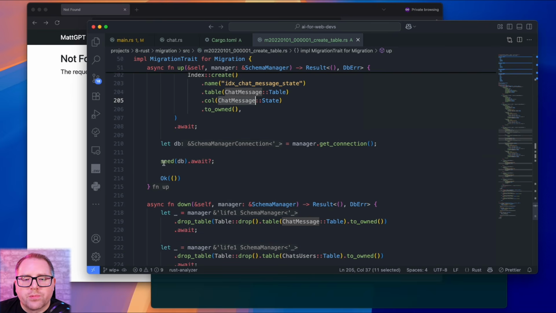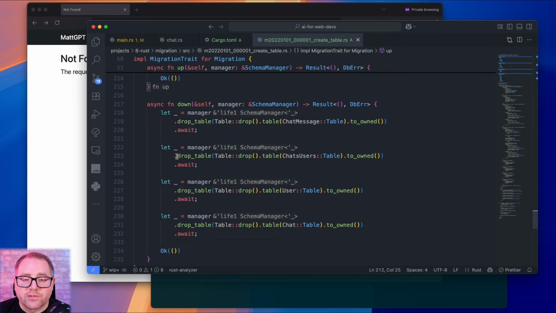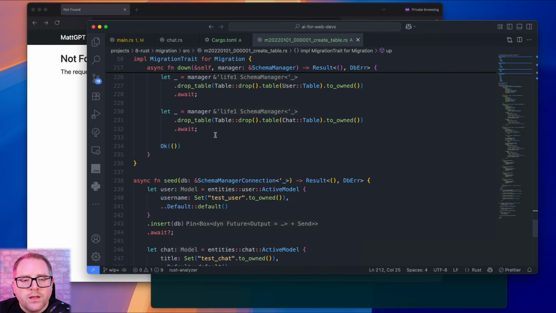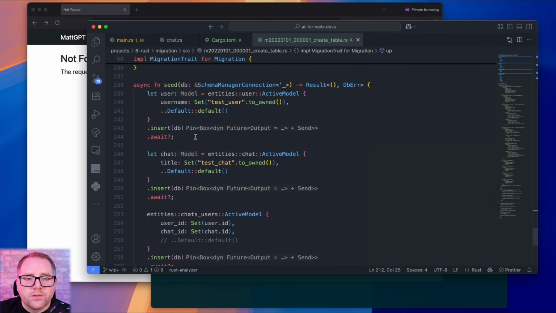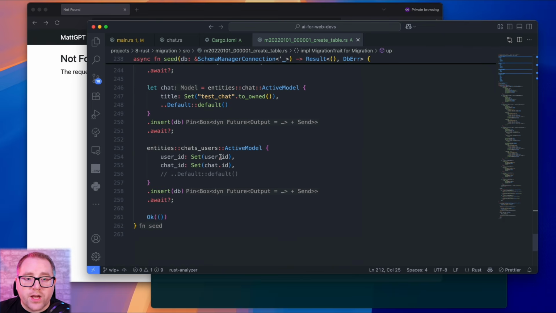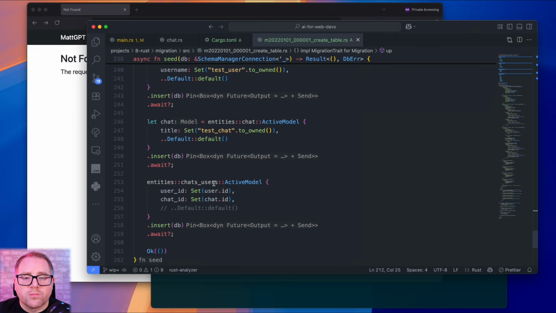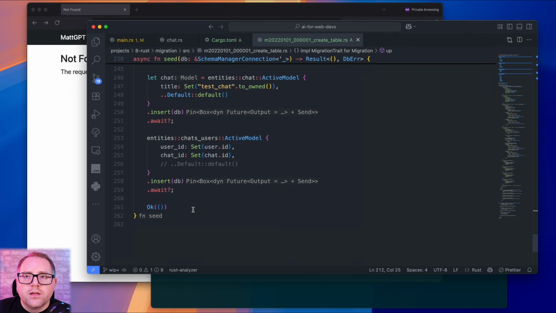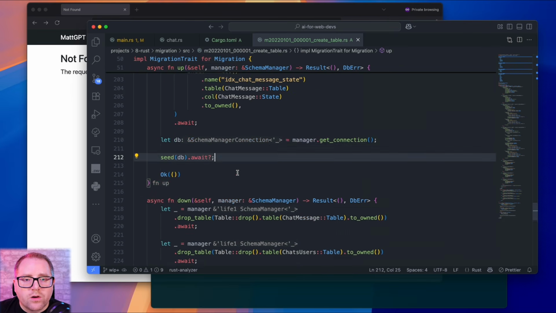Then we're also going to have a helper function here to seed the database. So we'll come back to that. And then for down, it's just going to be the opposite. We're just going to drop those tables. And then for seeding, we're just going to create some test content. So in this case, a test user, a test chat. We're going to insert those. And then we're also going to set up the user's chats relationship. And that would be our migration.